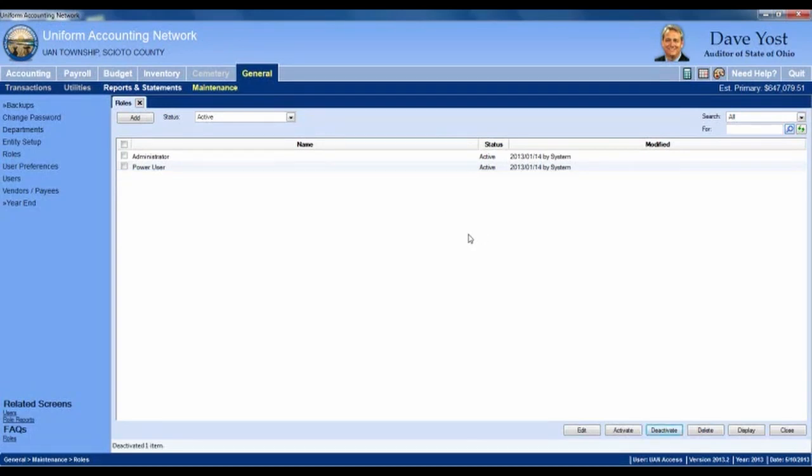UAM will display a confirmation message in the lower left-hand part of the Roles area stating how many items it has deactivated. The deactivated roles will no longer appear in the active filter. Note that setting roles to inactive simply removes them as an option from drop-down lists in UAM. It also removes the roles from the display area when the filter is set to active. The roles are still present in UAM and may easily be reactivated.